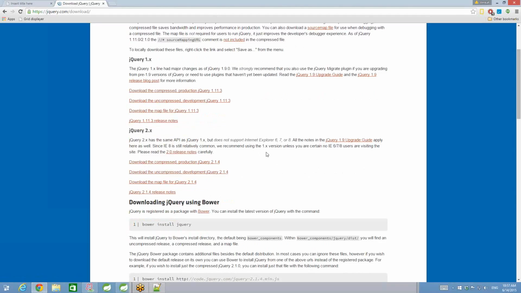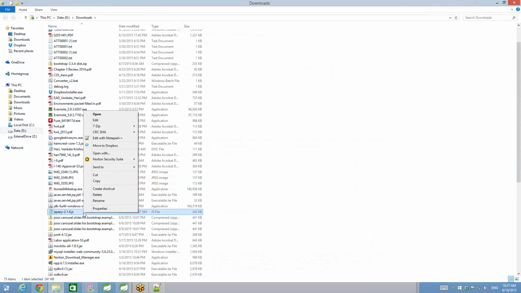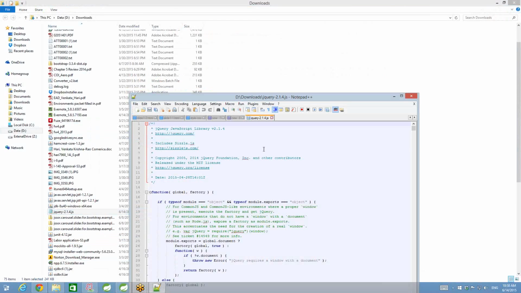Now again, jQuery comes in two flavors. If you download your jQuery, all you get is a simple .js file. That's it. It has two versions. One is the compressed version, the other one is the uncompressed version. If you look at the uncompressed version, you just see here jQuery 2.1.4.js. You can simply open this in Notepad++.